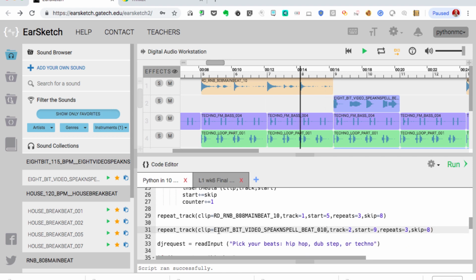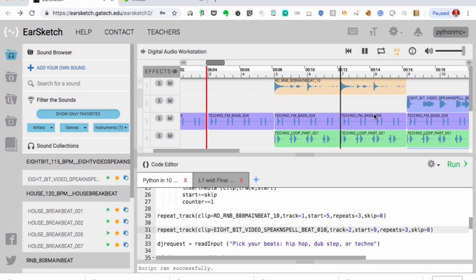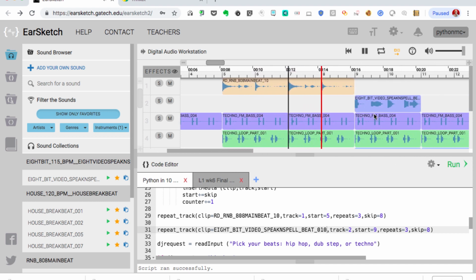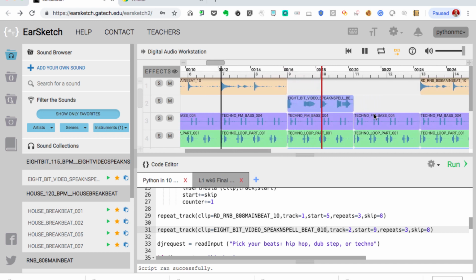You can just basically take some code that you've written and then define a function to reuse that code with different values the next time you call it. So the first time we call it with this 808 main beat, like we heard last time. And the next time we call it on line 31 with this 8-bit video speak and spell voice. There we go. Right. Machine. And that's the value of functions.